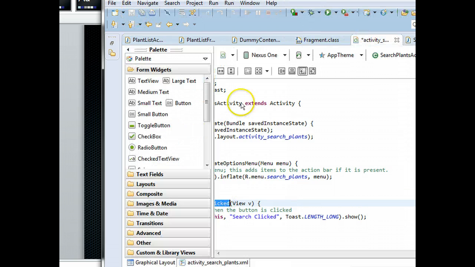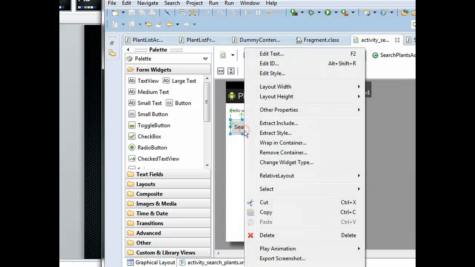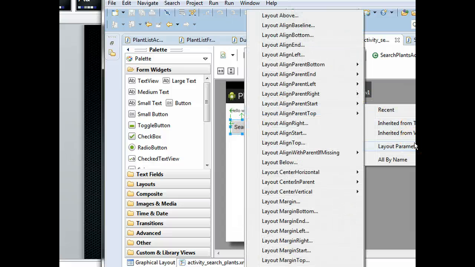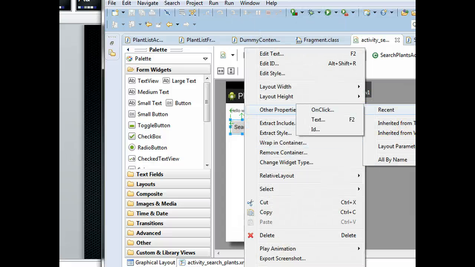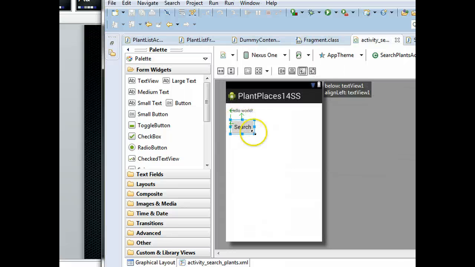Let's go back to our activity and just confirm everything is what we think it is. I right click, I'm going to choose other properties, and let's see, we were looking at onClick, I think it is. searchClicked, remember that's what's magic. This name here, when we click the button, it's going to look for a method with that name, searchClicked.